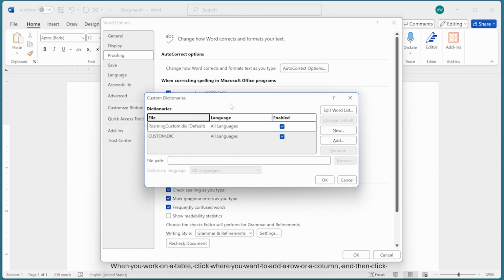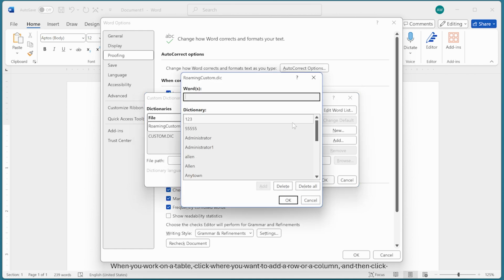Now, there may be multiple dictionaries that are listed in this particular dialog box. I'm going to choose this default one right here, and then I'm going to edit word list. When I do that, I can see all of the words that are in this custom dictionary.